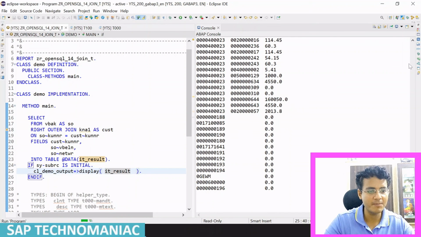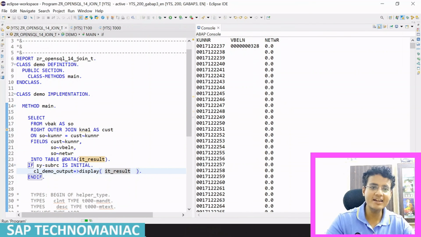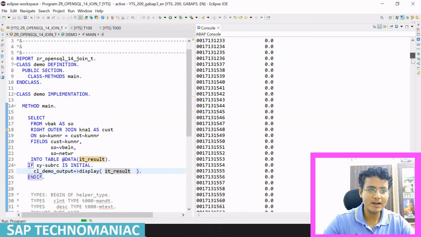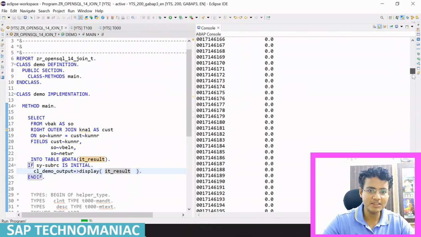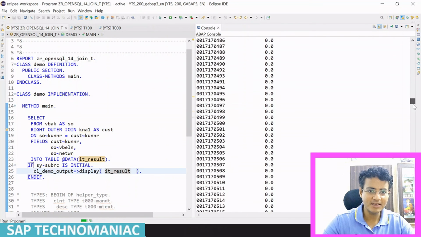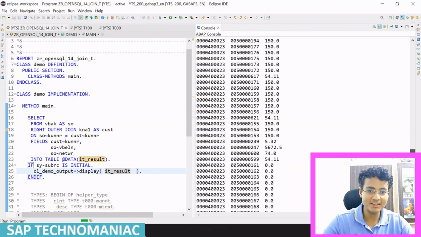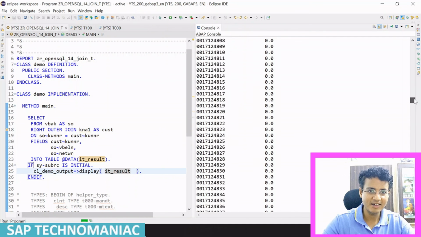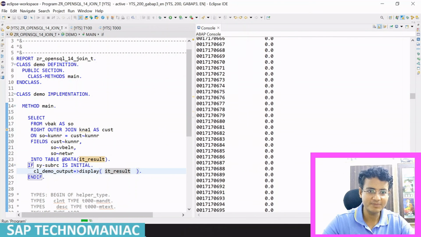Why did it take time? Because there are too many entries, too many customers available in the system. If you see, for all these customers, there is no sales order. Wherever a sales order is there, we are getting the sales order. Let me come down to where some entries are there for some customers. There will be something. Too many customers were generated for this one. Okay, I got something here. Let me go up. Okay, here.